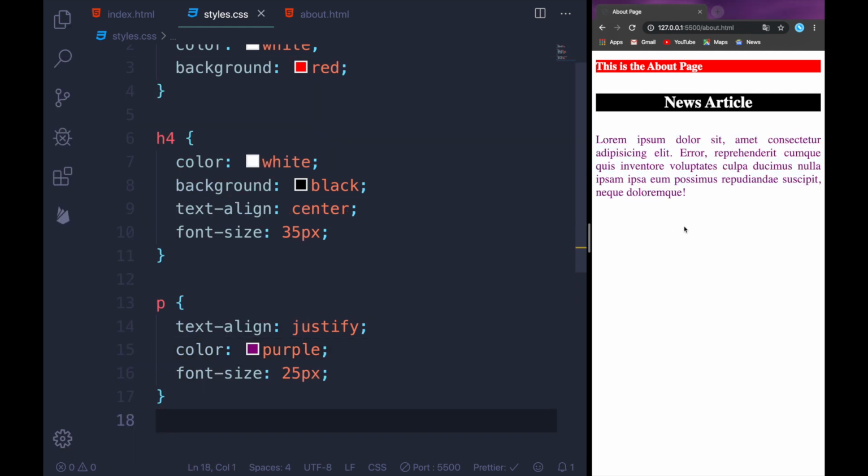Now, one thing you may notice is that by default, these things have spacing in between them when we never said we wanted spacing.